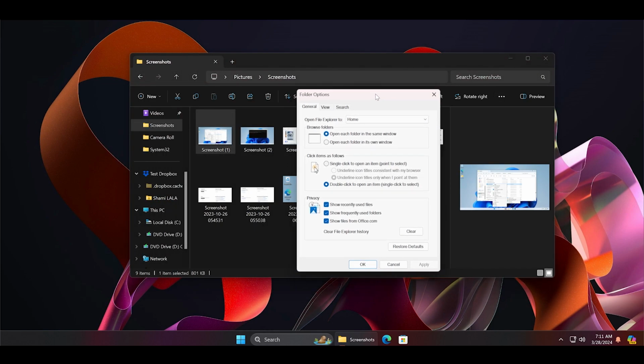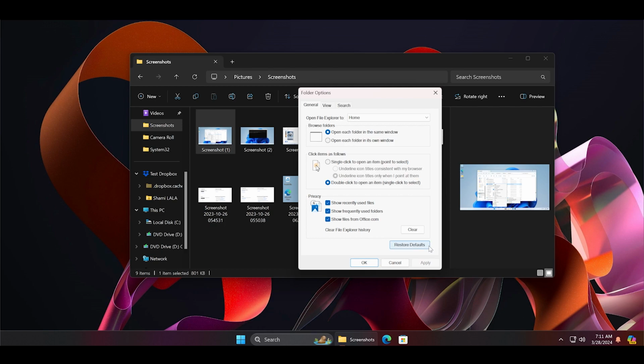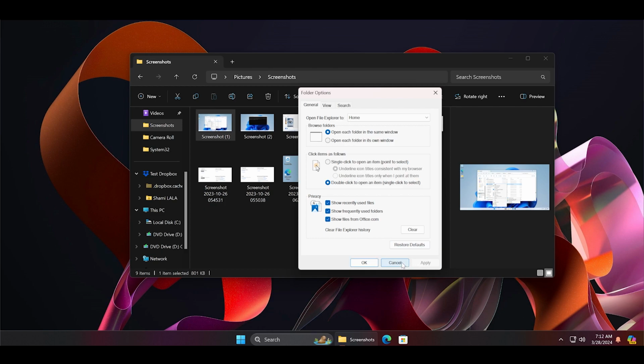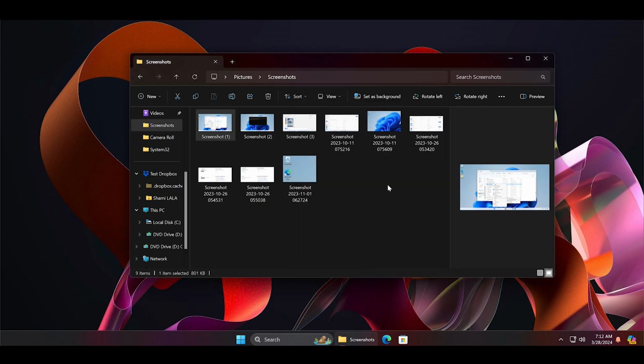If that doesn't work, reopen the folder option settings and click on the Restore Defaults. This will revert all the default File Explorer settings on your Windows PC.